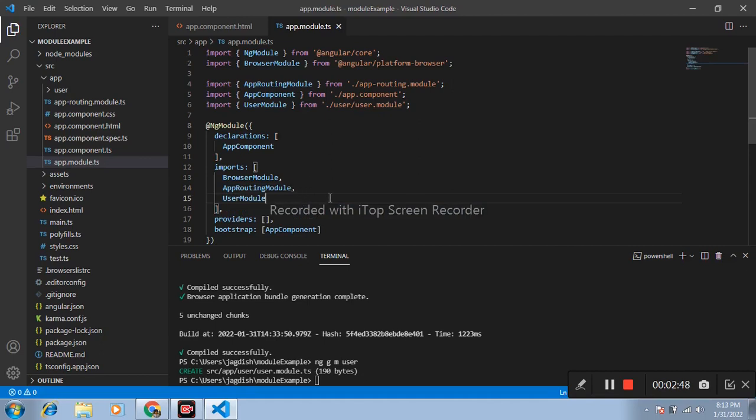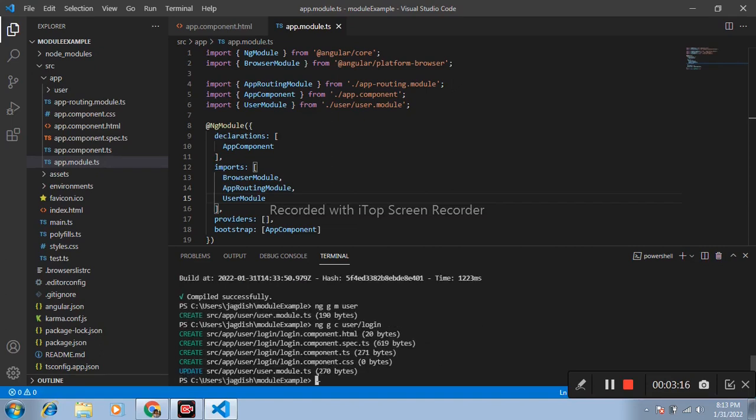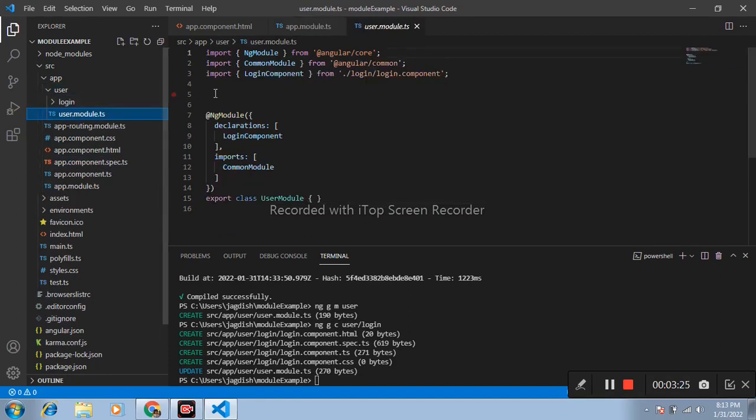After that I will create a component inside this module. Put here ng g for generate, c for component, name of module user slash name of component login. Press enter. Login component created successfully. Open user.module.ts file and see here login component is automatically imported here.